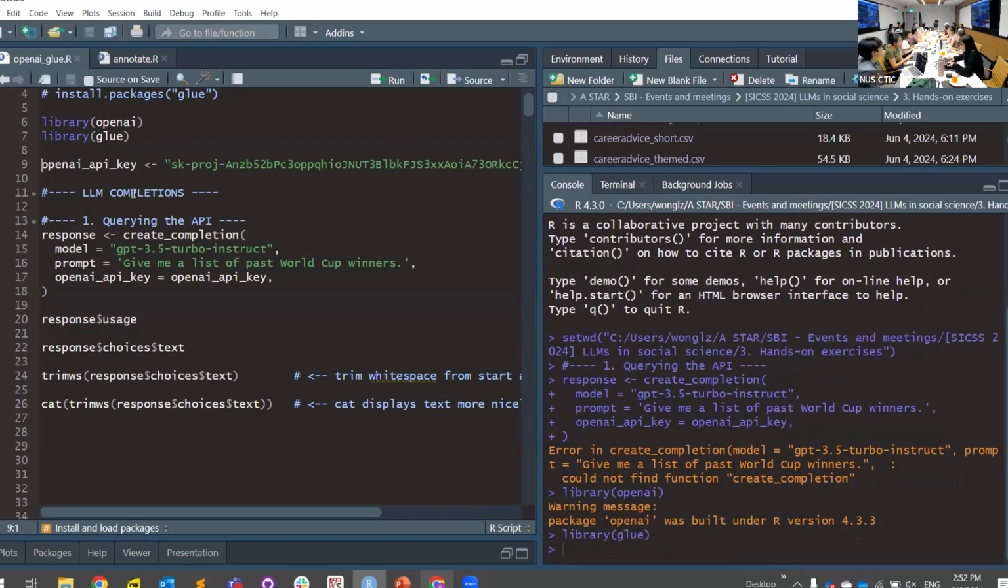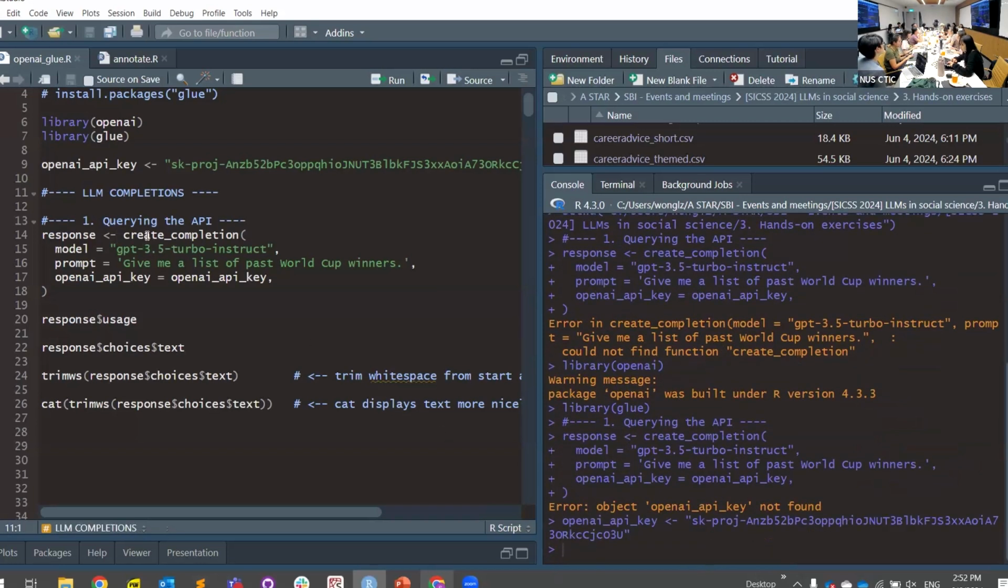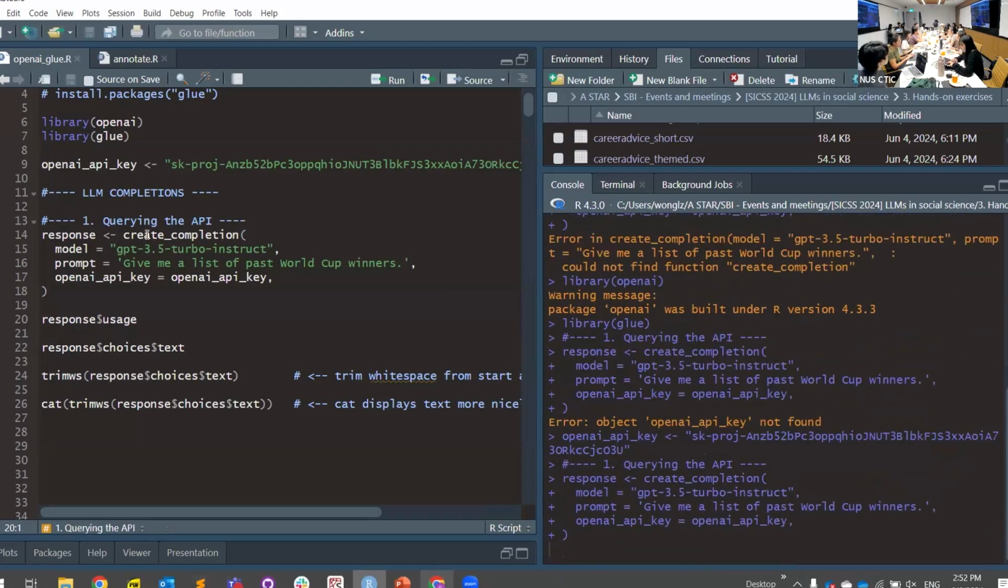Okay. Right. So hopefully all of you can run this. Run all the lines above it. Then if you run this create completion function, you'll get a response. Basically what we have asked is, give me a list of past World Cup winners, for example. And we saved the output in this thing called response.